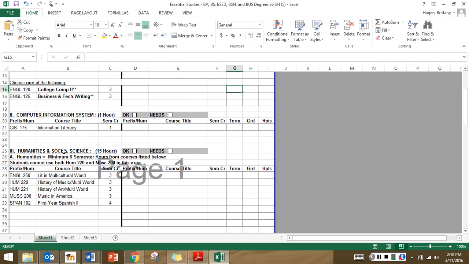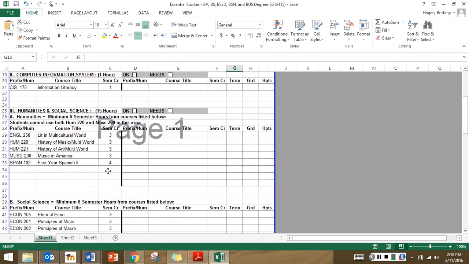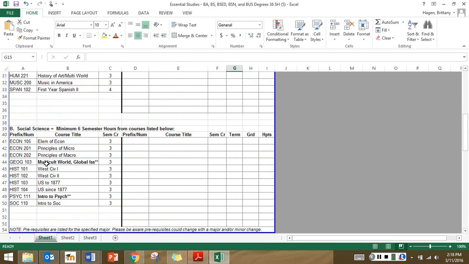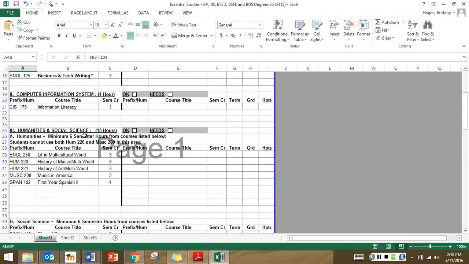If you look here, Humanities and Social Science, if you notice, education majors have to take a history course with a history prefix to be licensed. So make sure that if you have not taken a history course yet, you sign up to take one of these, because that's going to help you get licensed, and that's an important piece. So like for example, Humanities and Social Science, you need 15 hours, and maybe you've only taken English 250 and Humanities 220. Oh, well, that's only 6 credits. So next semester you might plan to take more of those Humanities and Social Science courses.